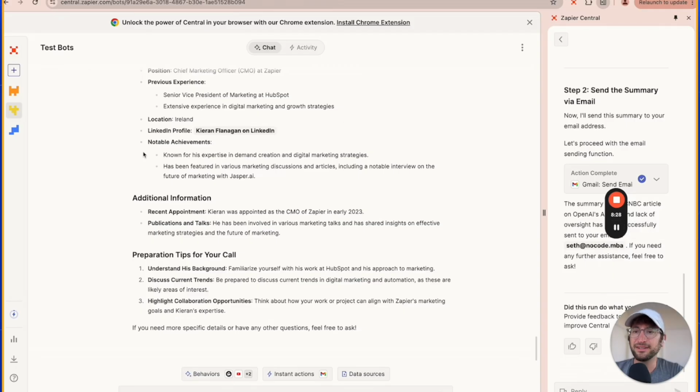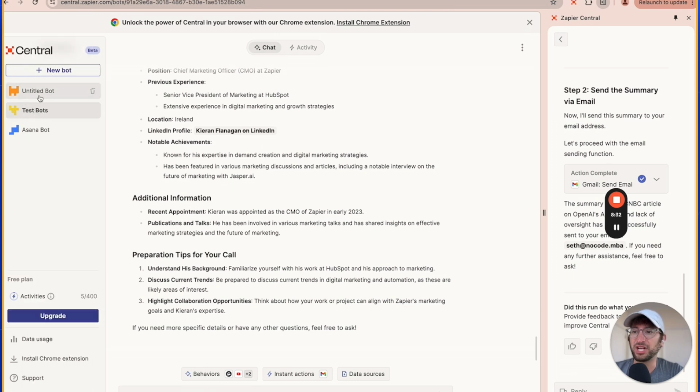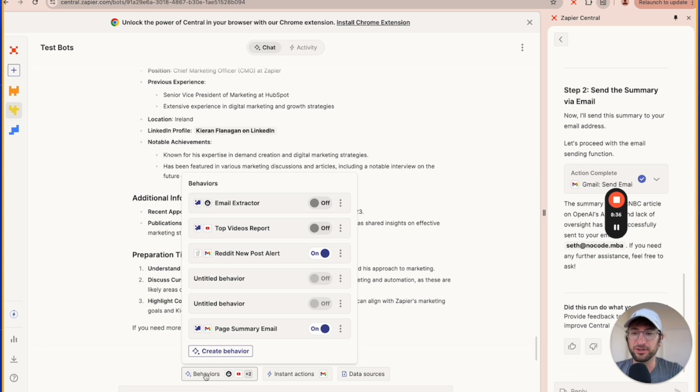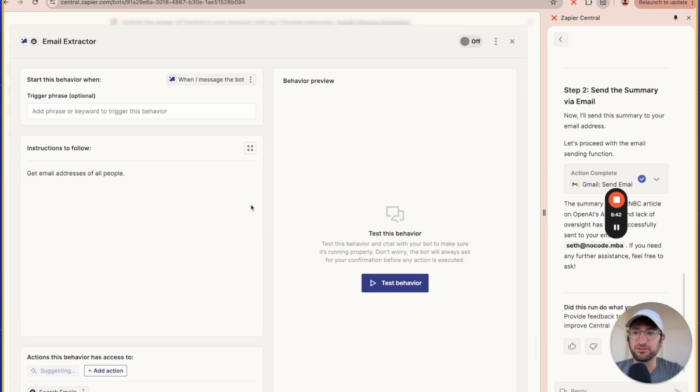So we're going to go back into Zapier Central. I'm in my test bots chatbot. You can go into any of them that you want and go into behaviors. And we're going to open up behaviors and we're going to create a new one for you. But I'm going to go into the behavior that I've already created called email extractor.